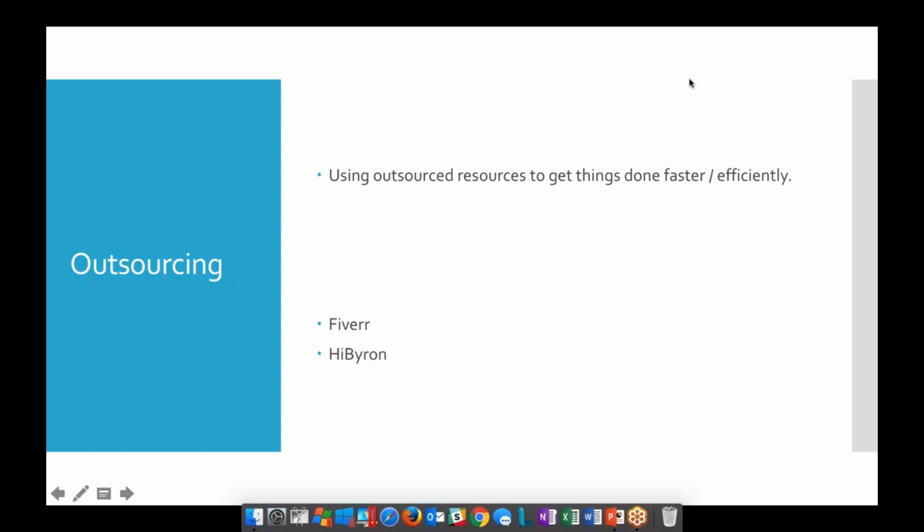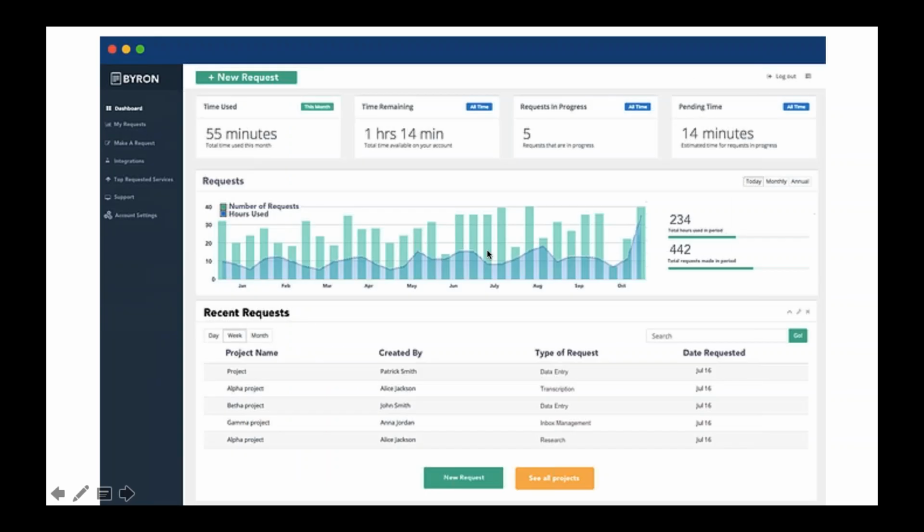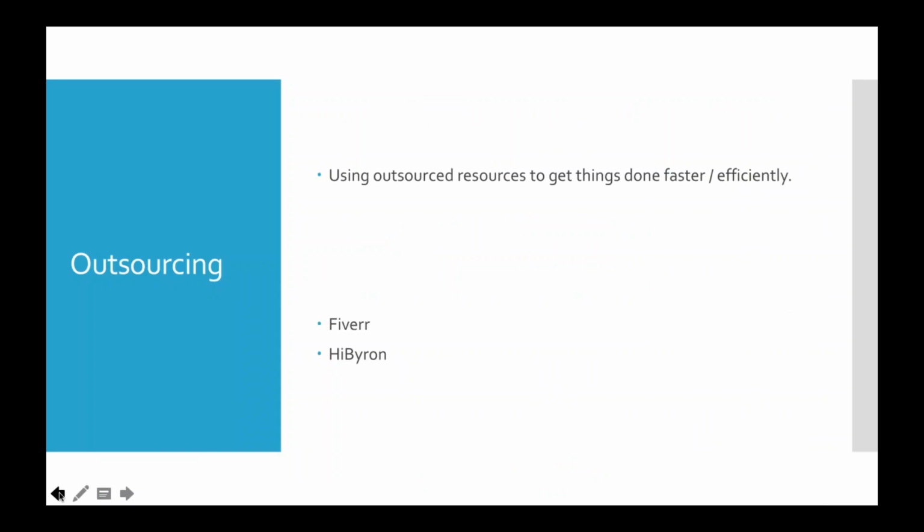There are two sites I like a lot. One's called Fiverr, and the other one's called Byron. Fiverr is a website that people can log into and complete projects for. If you need somebody to help with your social media, you go to the social media section, and there are people who'll say, I will run your social media campaign for you for $20 for the month, or I'll design a logo for $5. If you need quick wins, Fiverr is an affordable resource, and they do really good work.